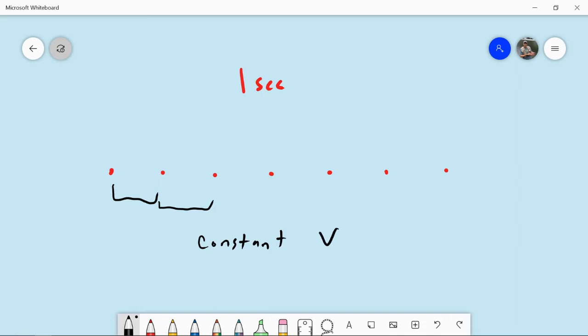I'll just use a v for velocity, and I'll use a for acceleration. All right. So we can see that the distance doesn't change between each dot, and that tells us the motion of that object has a constant velocity.